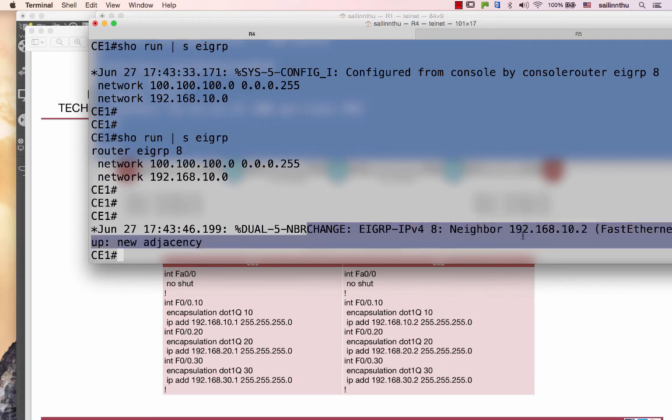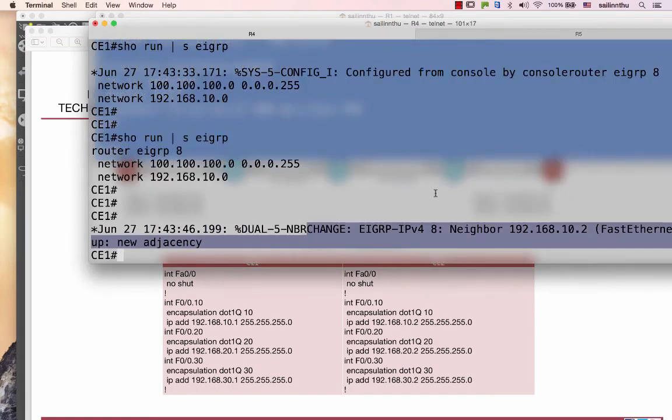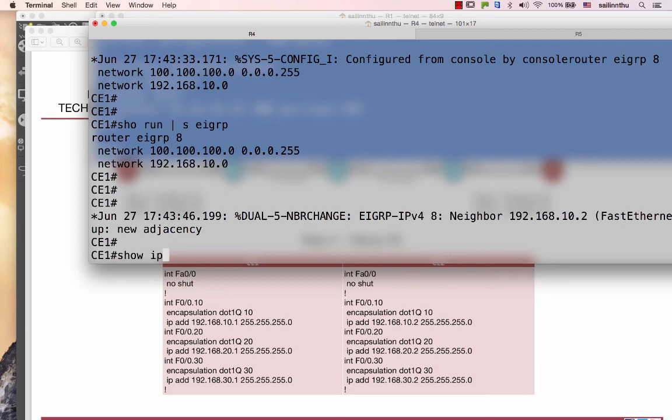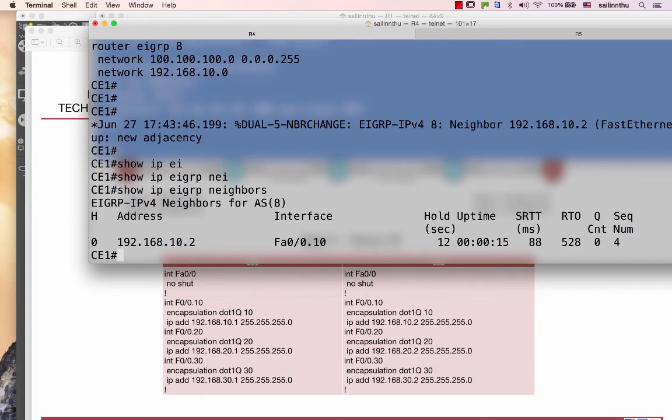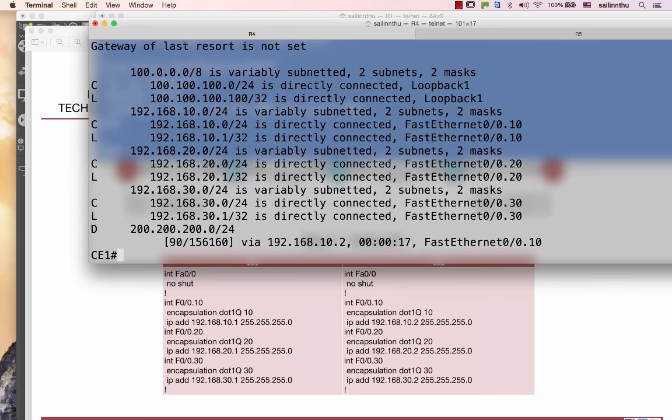You see, the MPLS layer 3 backbone is in the middle, but the EIGRP neighbors are directly connected neighbors. Show IP EIGRP. That's the beauty of layer 2 VPN. You can see every route.